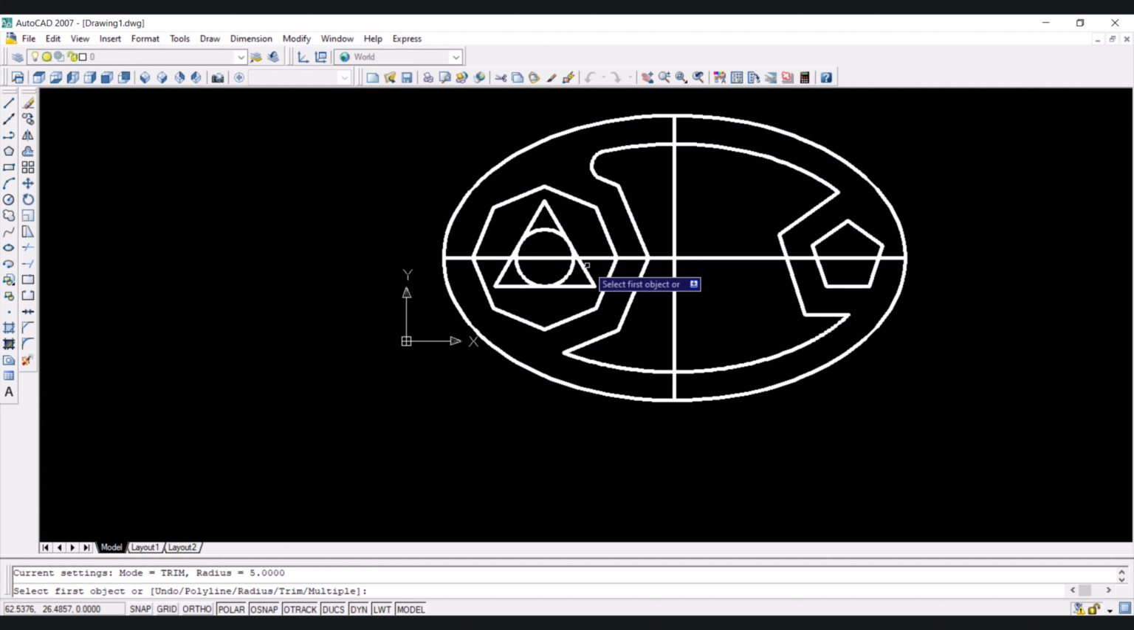Press enter again, click on this line, click on this line. Press enter again, but this time the radius should be 3. So R, enter, 3, enter. Click on this line, click on this line. Press enter again, click on this line and this line. So now the drawing is complete.